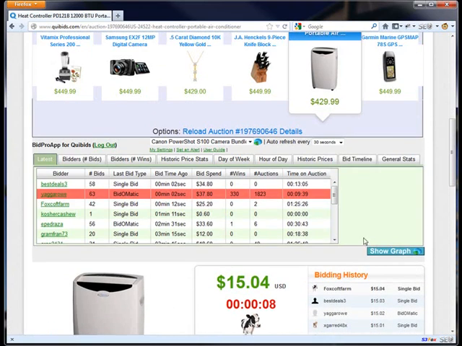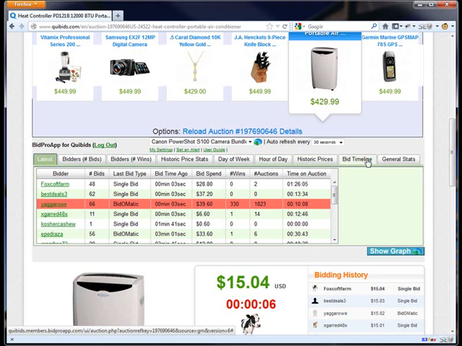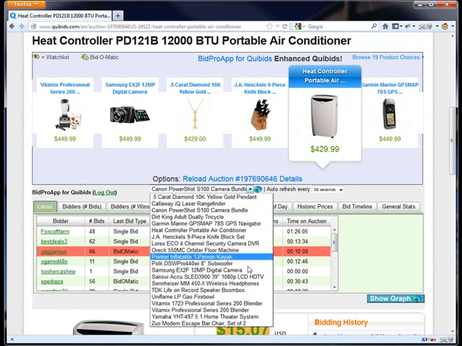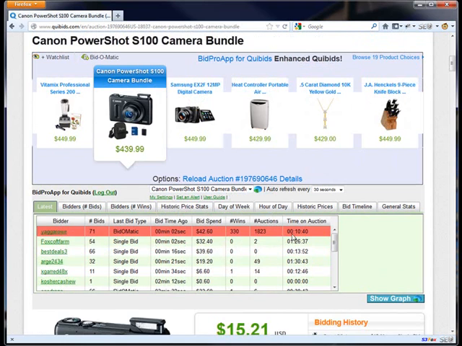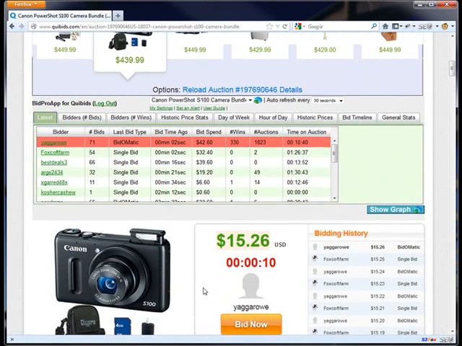See, it changes the image, changes all this stuff, which means the history, which we show, has changed, or needs to change rather. So we've added this drop down with all of the items that are available for the auction you're bidding on. So what I'm going to choose is the Canon PowerShot S100. As you can see, Canon PowerShot S100 bundle, etc.